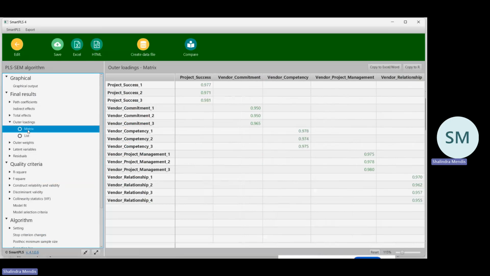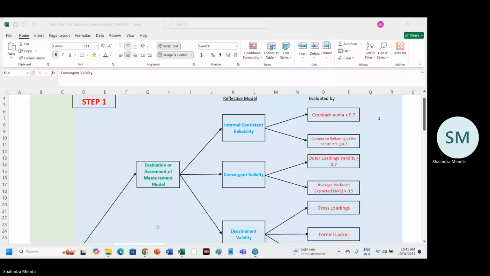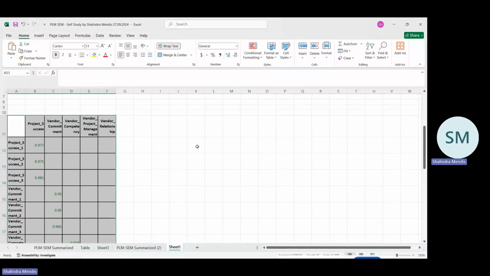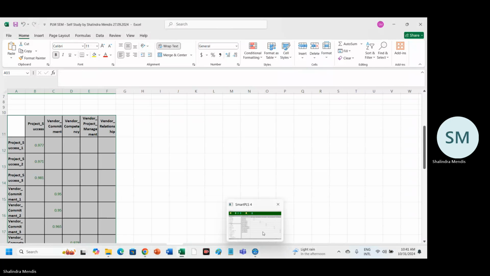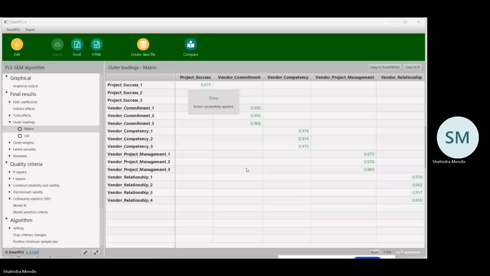You can take it as a matrix like this. Just copy to Excel or Word, go to an Excel file, and just put it here like this. Those are our outer loadings values. Click on save, and name it outer loadings. Create. You will save it.